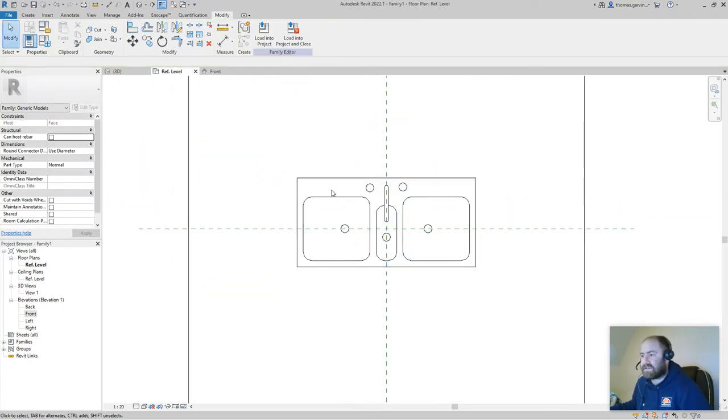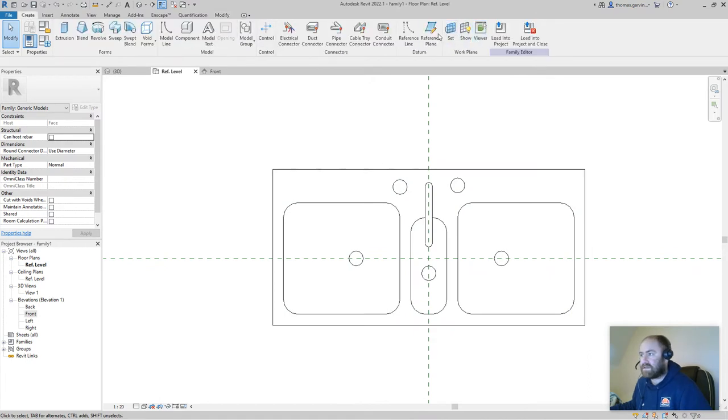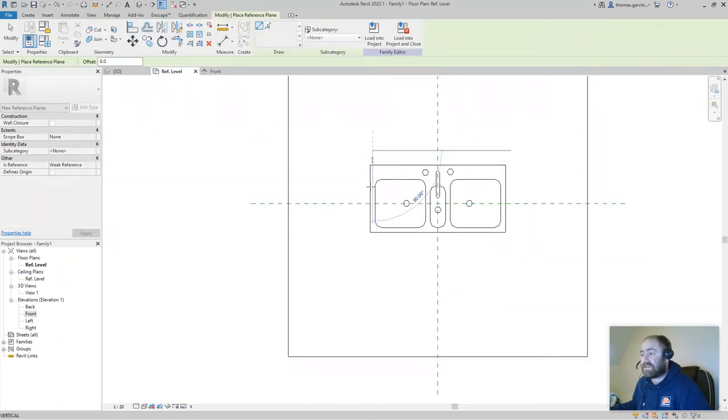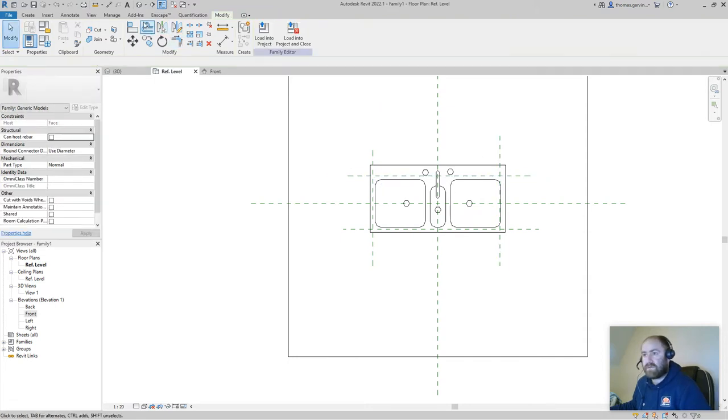So I'm going to create some constraints to insert a void into this 3D geometry here so we can cut through it. I'm going to put in reference planes, but this doesn't have to be parametric because these sinks are not parametric, generally speaking. They're one size. So we're just going to find the right dimension and then lock it at that.